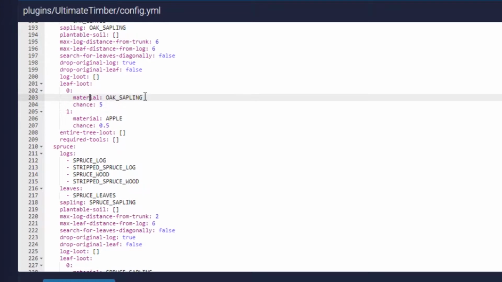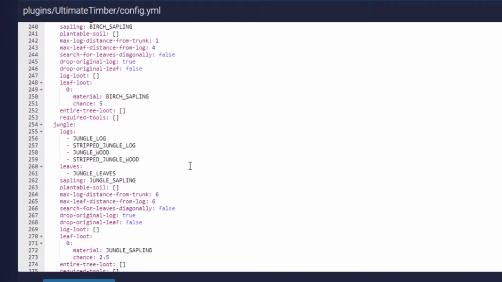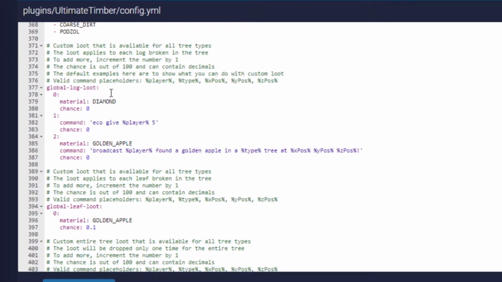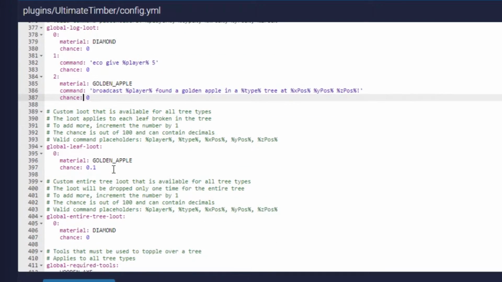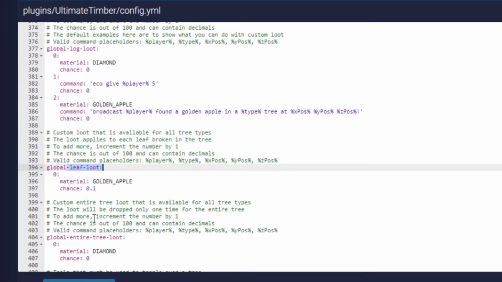Alright, so this is the oak sapling and the material that we added. So the one that we got, a golden apple. So here's the blocks that will automatically plant the saplings. So you got grass, dirt, coarse dirt, and podzol. And then here are the global log loots. So you can get a diamond. You can even have a specific chance for a golden apple, and here is the leaf flute as well, and then entire tree loot. So there's a lot of custom drops that you can have.